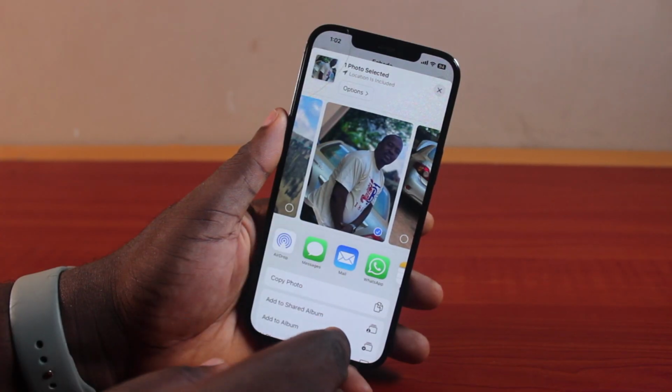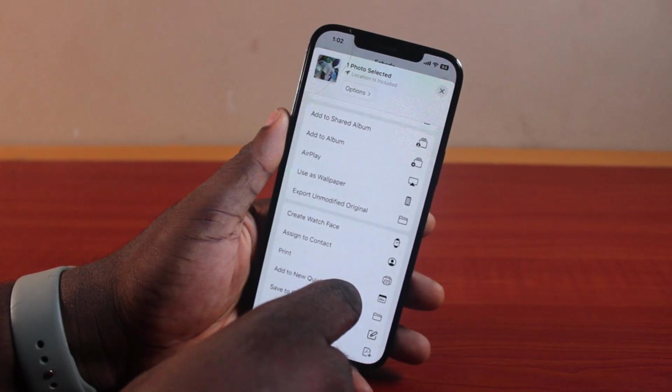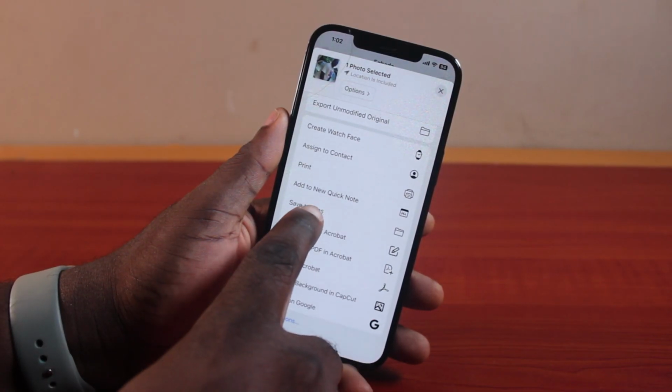Then here you should see this menu comes up, swipe up like this. And then you want to locate add to files. So just scroll down and click on save to files.